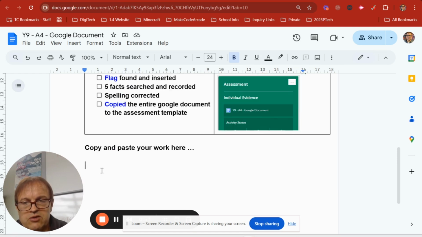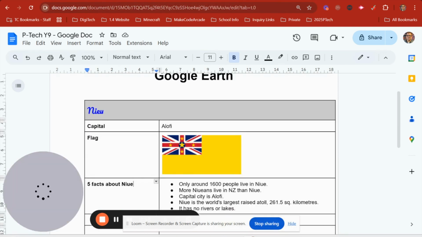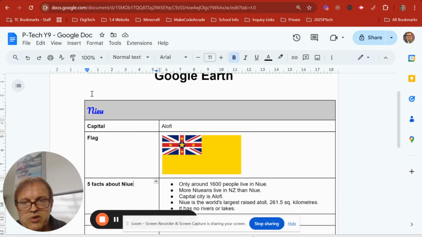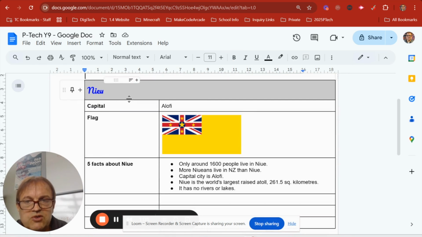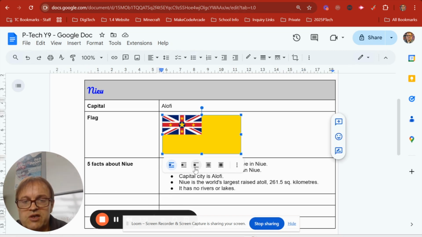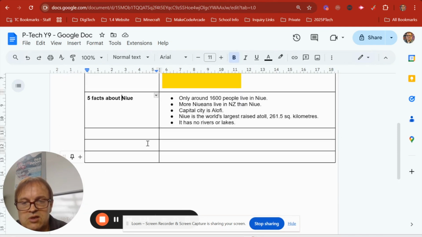And at the very end, you take your work, you copy and paste. You copy everything with the mouse. Remember, it's not Niue alone. You need to have 3 others as well. So pick your other islands, fill in the capital, do a little Google search, find the flag, utilize the skills you already have regarding the snipping tool, and find me 5 facts. Again, add more rows if you need to.